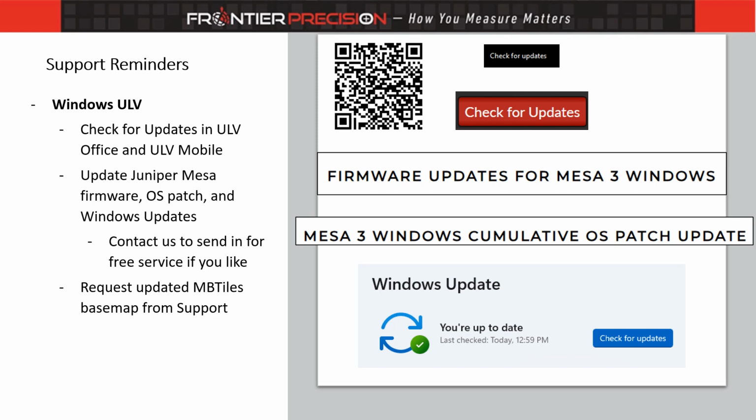And ULV, just a couple of reminders. We have a webinar coming up this Thursday that will talk about care and feeding for the Mesas and just kind of the updates and maintenance that are recommended. And so if you haven't already signed up for that, if you're interested, please do.